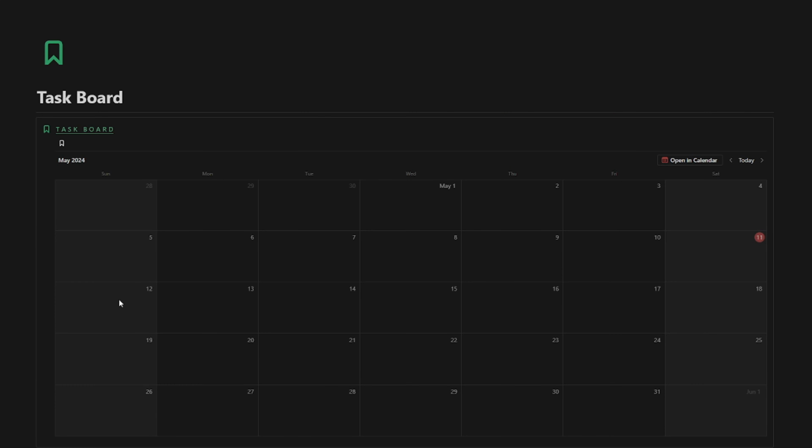Then we're moving on to the task board. This board will lay out all of your tasks, any tasks that have dates on them at least.